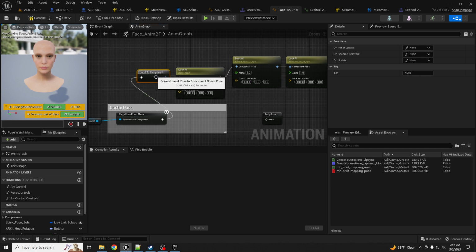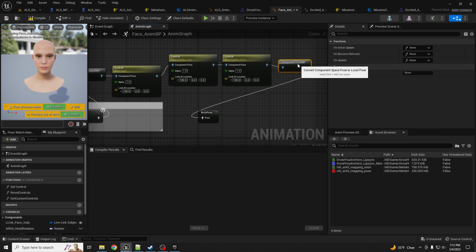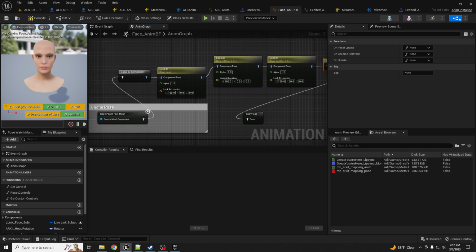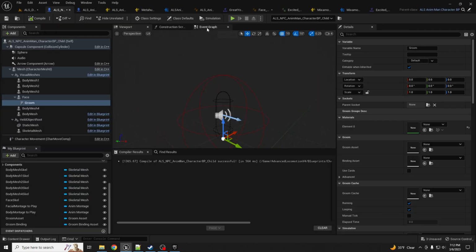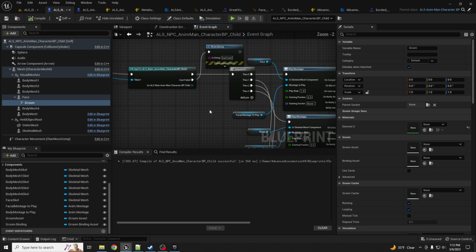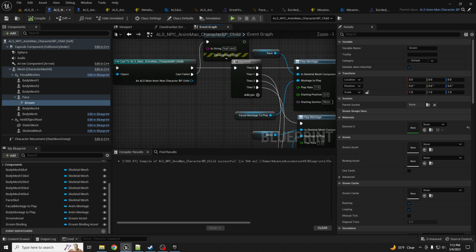Okay, so let's link these together. The local to component is going to be created automatically, and then place that there as well. Okay, now let's get the location. The way I've set up the location is, if we go back into our NPC in our event graph, you'll see that we already find out who we should focus on. This is the main character.